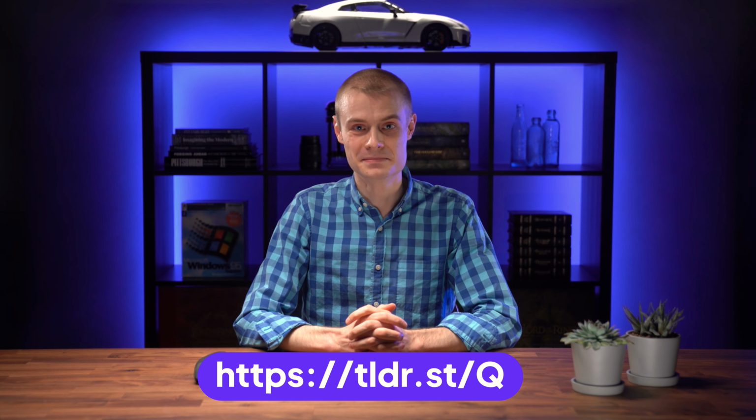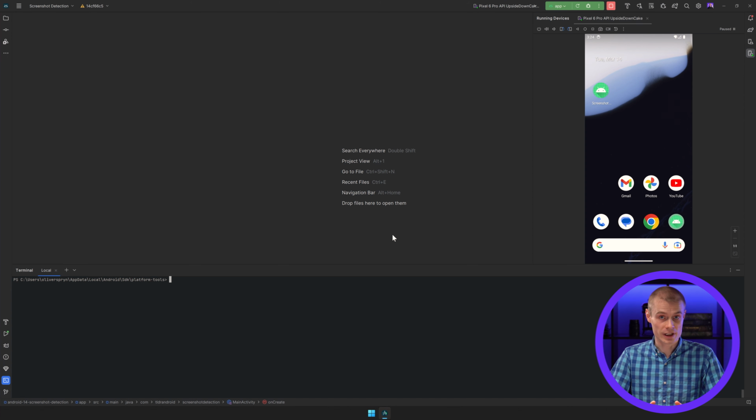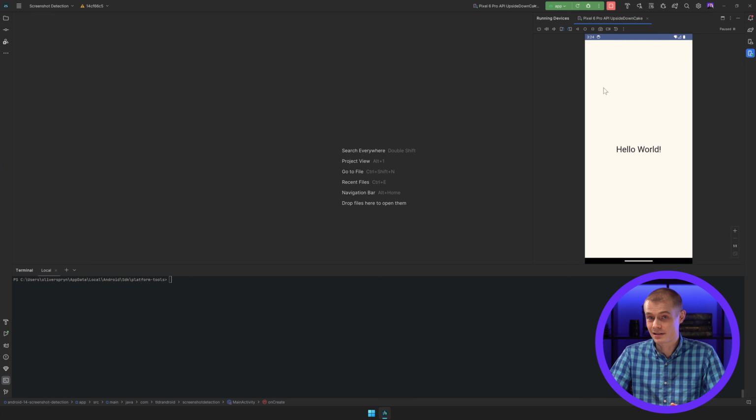Let's jump into it. Now, to get started, you're either going to need a phone with Android 14 preloaded on it or an emulator that's running it. Now here I have an emulator running Android 14 DP2. Let's go ahead and take a look at the application. I already have it compiled, and if I go ahead and open it, you're going to see all it does is it has a string that says hello world. It's incredibly simple, but let's see what happens whenever I trigger a screenshot.